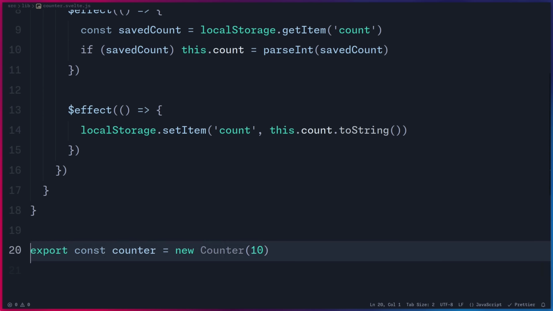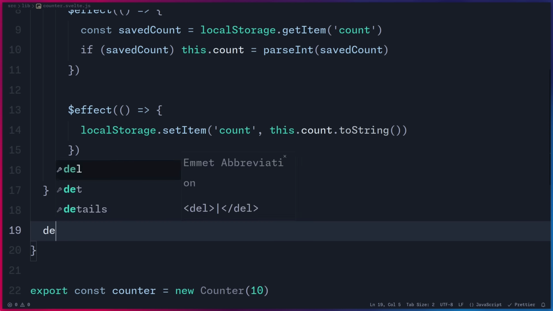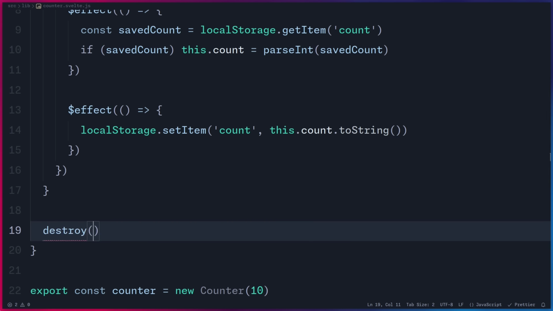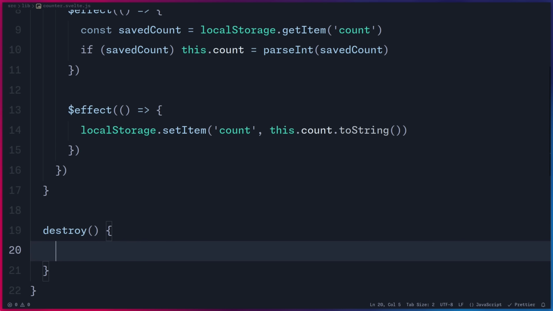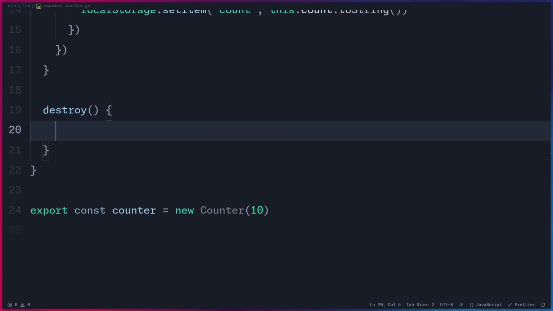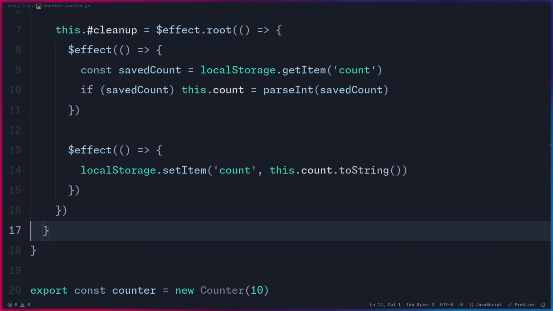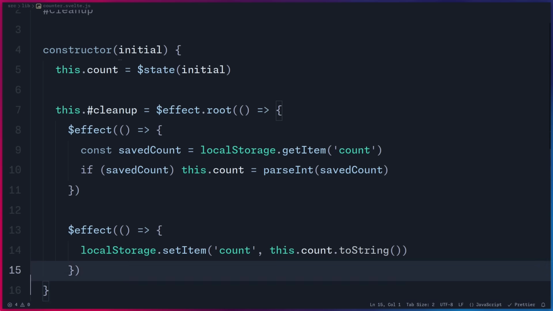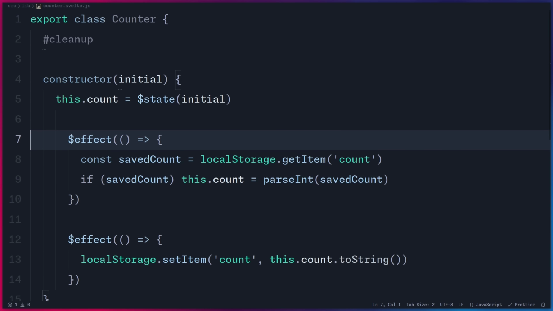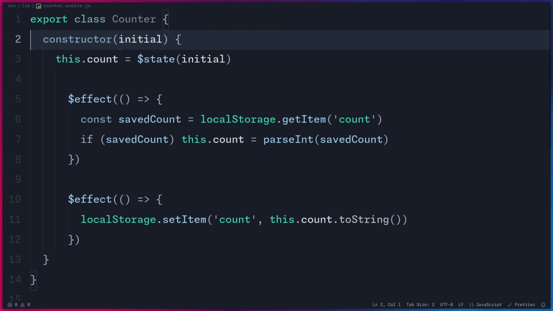Alright, then at some point you're going to have a destroy method. And inside of it, we can call the cleanup. As you can see, this is starting to become convoluted. So now let's enter the second circle of hell. Let's remove all of this. We no longer need a root effect. And let's remove this cleanup.